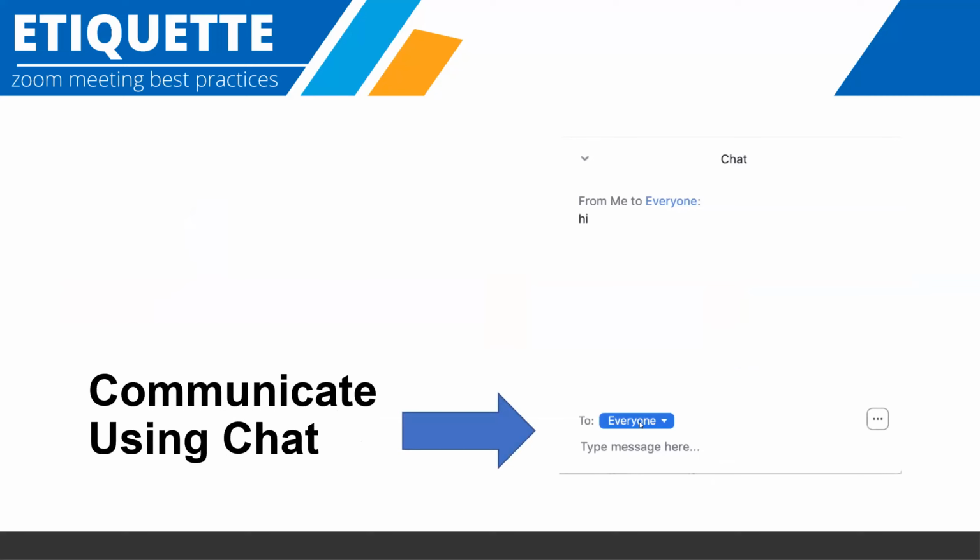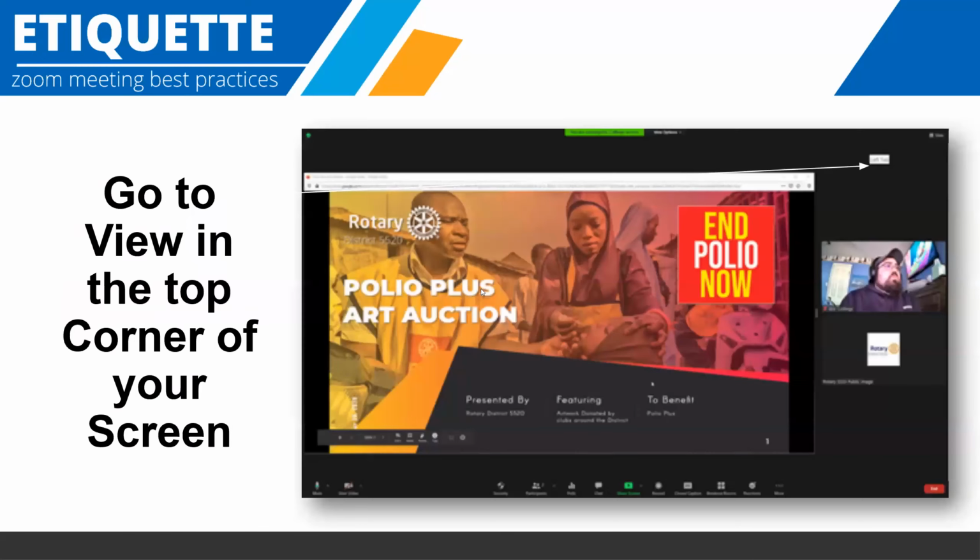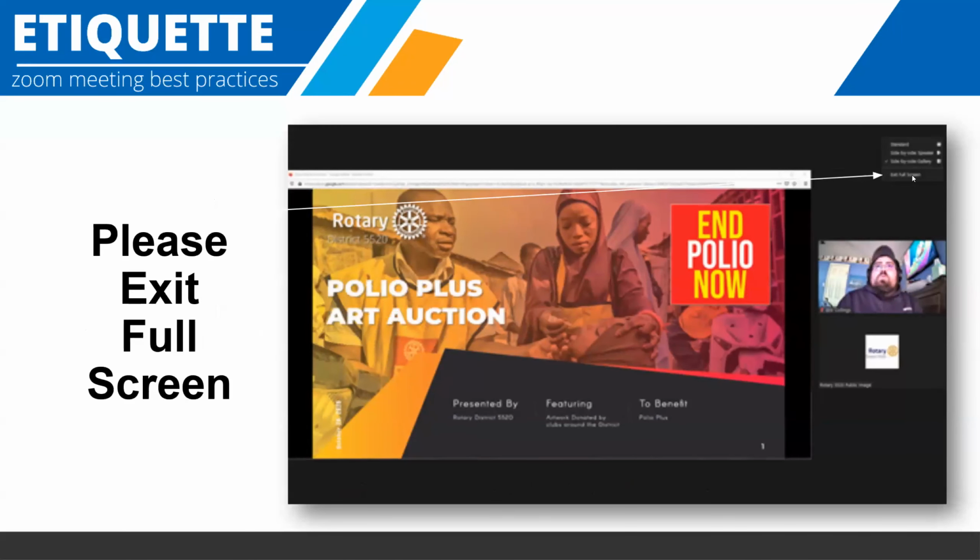This is just the chat. You can send it to everyone, or if you have a specific question for someone, you can choose just their name. And then in the top right corner of your screen, you should be able to leave. Sorry, this image isn't great. Exiting full screen so that you can still see the chat bar and things like that. And that's it for Zoom etiquette, Sunny.